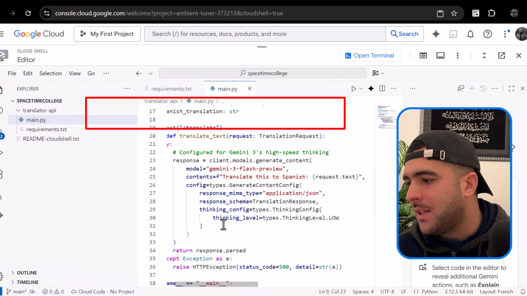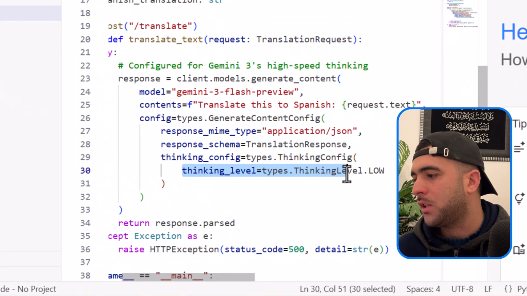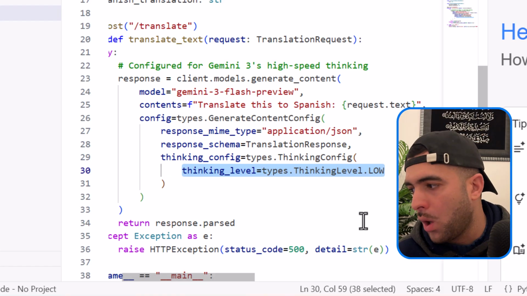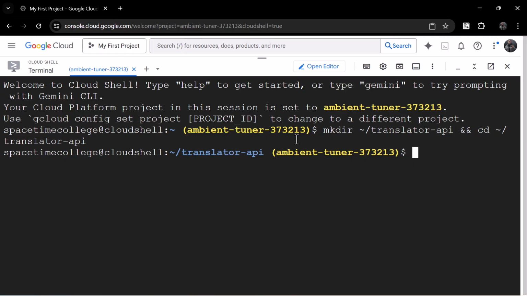So notice the thinking level parameter. For a translator, we set this to low. We don't need Gemini 3 to solve advanced physics here. We just need it to move fast. So this setting reduces latency by up to 40% while also maintaining pro-grade accuracy. Now, time to ship.